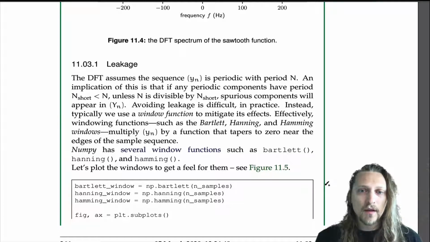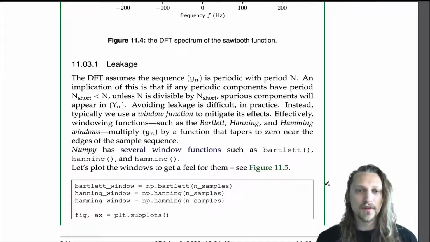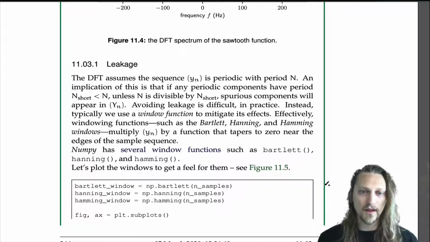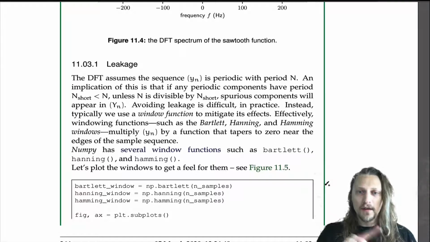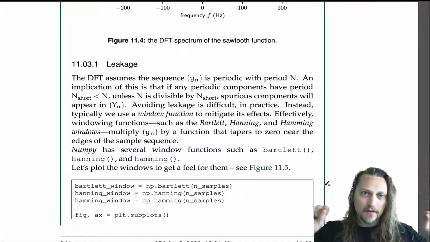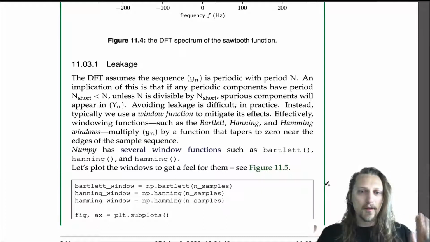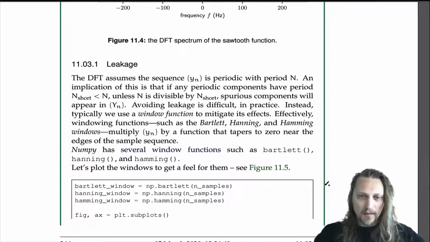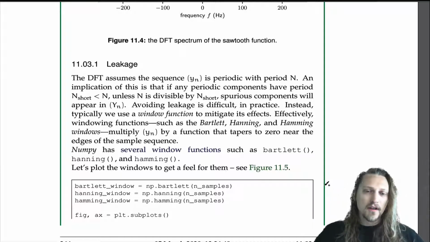Instead, typically we use a window function to mitigate its effects. Effectively, windowing functions such as Bartlett, Hanning, and Hamming windows multiply the time sequence by a function that tapers to 0 near the edges, or to small values near the edges of the sample sequence. What this does is it says, okay, the ends aren't as important, we'll essentially create this periodicity by multiplying the center of our signal by something that's close to 1, and then it'll taper off towards the edges, and those edge sample periods will be less important.